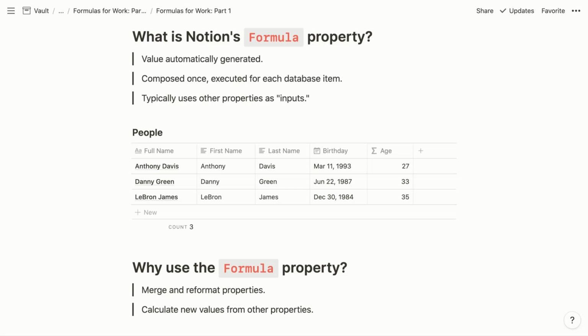Because the values of those referenced properties will be different for each item in the database, the output of the formula can also be different for each item in the database. So this age property is a formula that references the birthday property, which is a date property. And because each of the birthdays are different, the output of the formula is also different for each person.